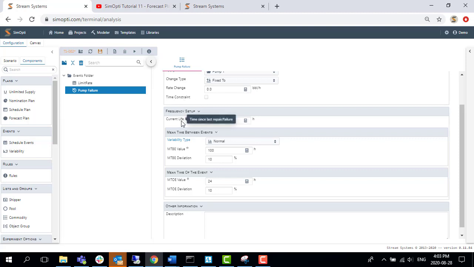The current life for the frequency setup is the hours that have passed since the last failure event. So, in this case, let's set it to 2 hours. So at the starting time of the simulation, a failure event would have occurred 2 hours prior.